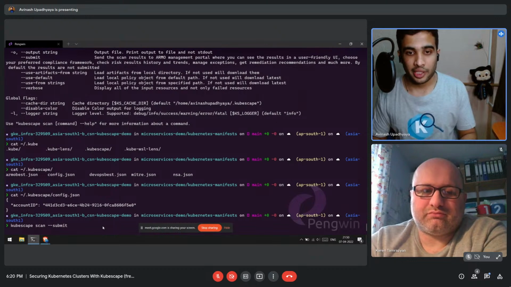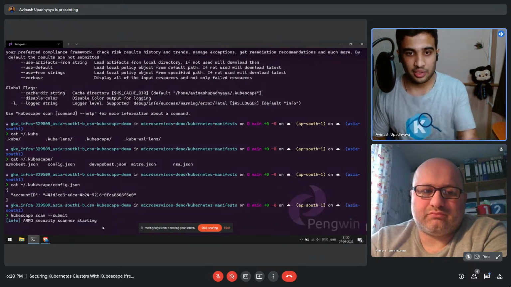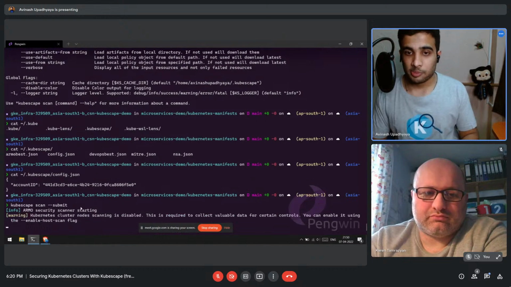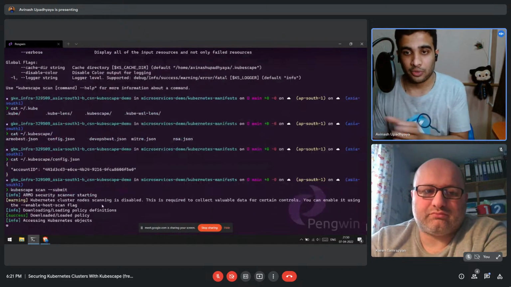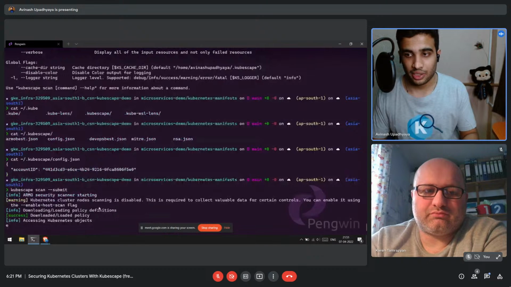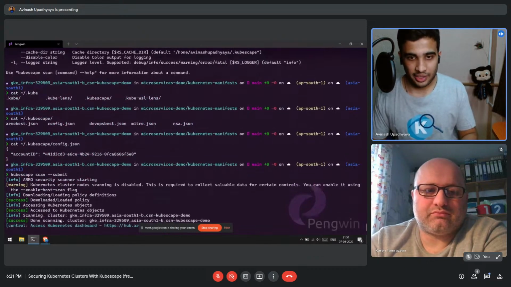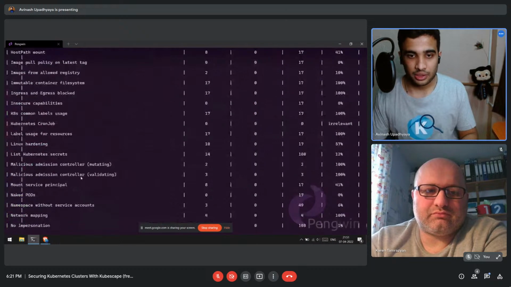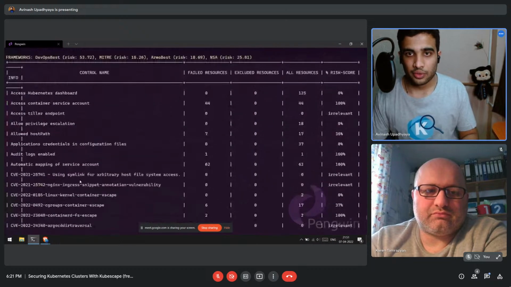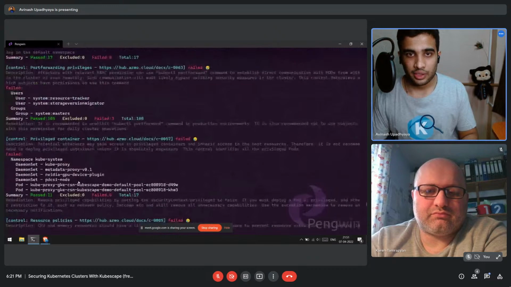And I'm also submitting it to the UI, using the dash dash submit flag. Since I did not specify the path for the YAML files, it is actually scanning the cluster and not the YAML files. So it is scanning the cluster. Oh, that was quick. Let me scroll up and look at the results.